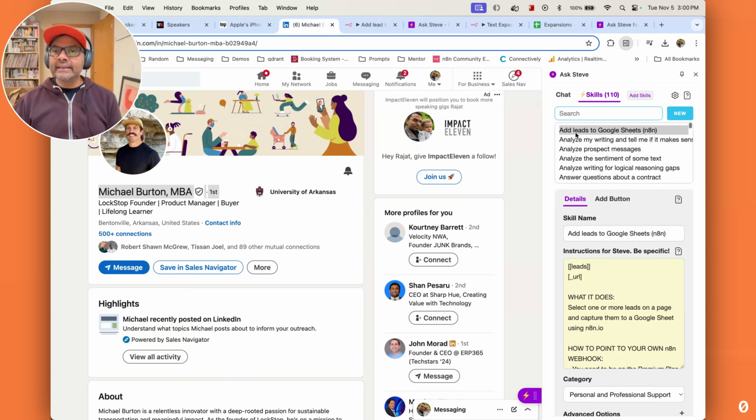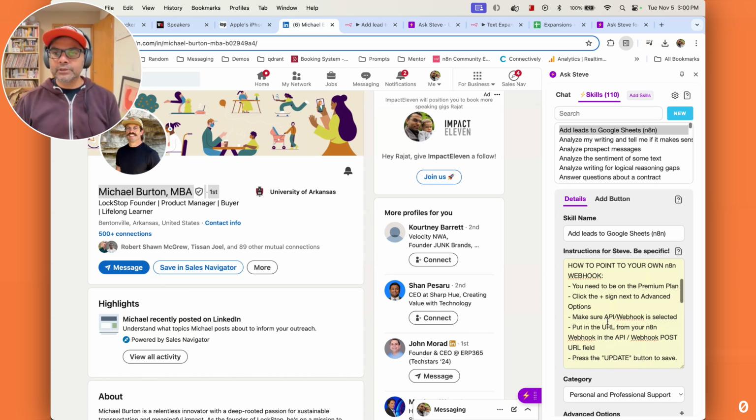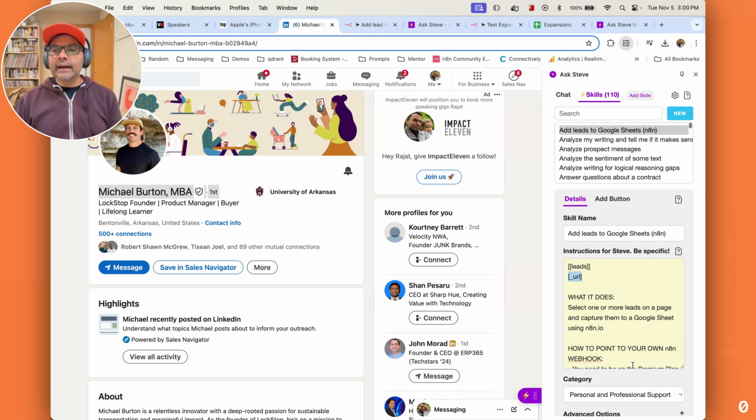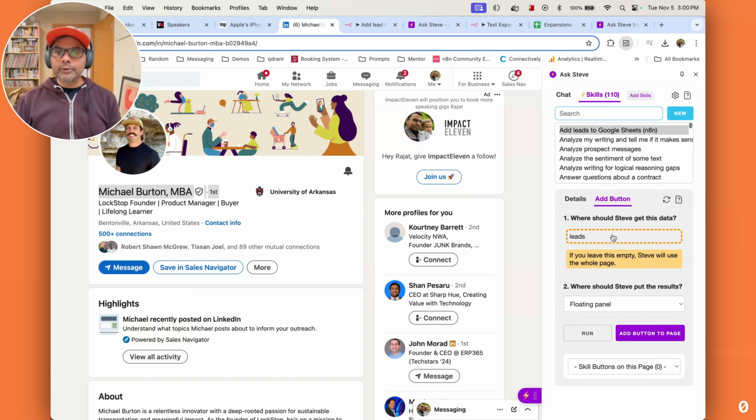So I've got my skill here, add leads to Google Sheets, and we can see it's basically just sending in whatever data from the page I'm telling it to and the current URL of the page. Here's a quick description of how it all works. But what I'm going to do now is I'm going to add a button, and I'm going to add that button to LinkedIn. But first I'm going to say, where should Steve get this data?